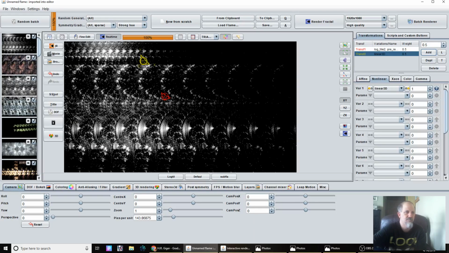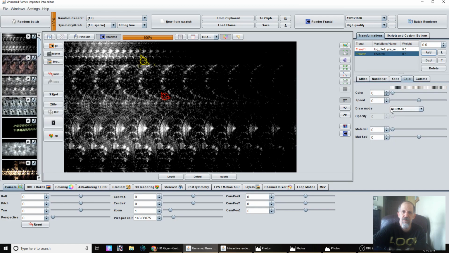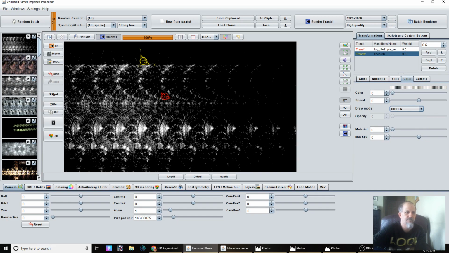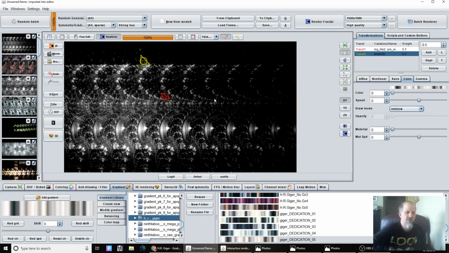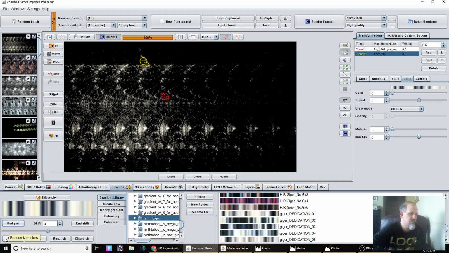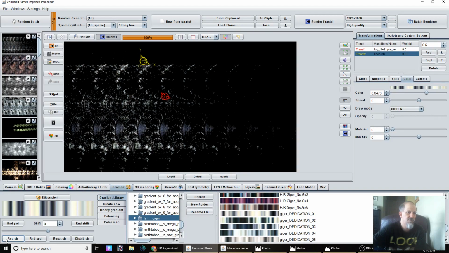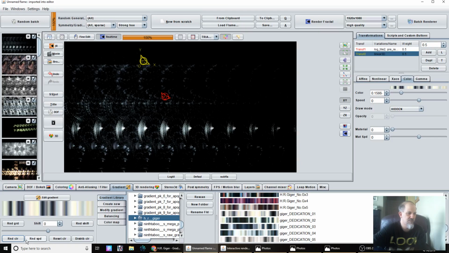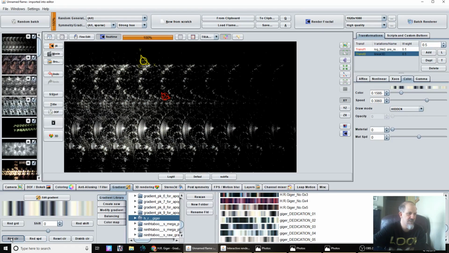And then you can always hide that one if you want. And as you see here, I am using the HR Giger gradient. I'm just going to select a different one here until I get a nice little color scheme I like.